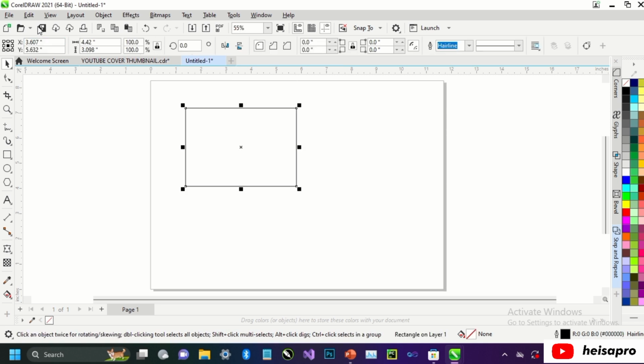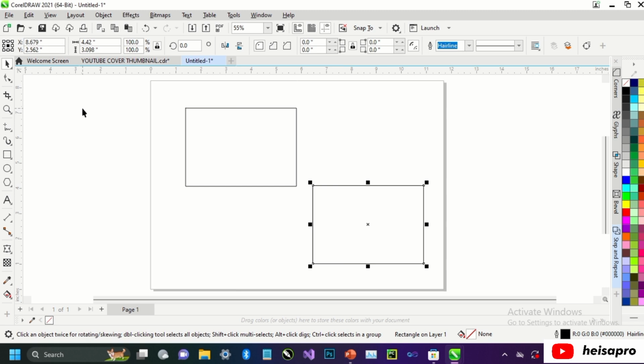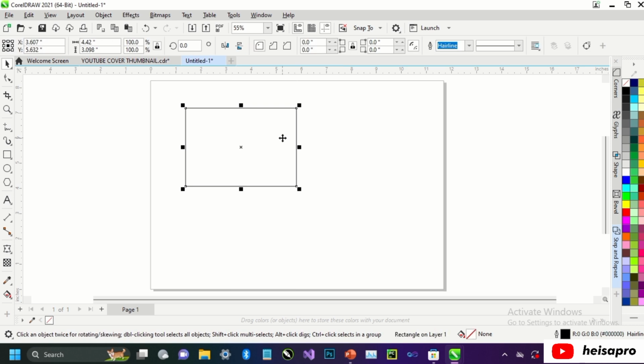There is also an option of Paste in View, and this pastes the copy of the original object at another location in the workspace. The second way to copy and paste is by using the shortcut keys. So you select the object, then press Ctrl+C on your keyboard to copy the object, and press Ctrl+V to paste the copy of the object in the exact location.